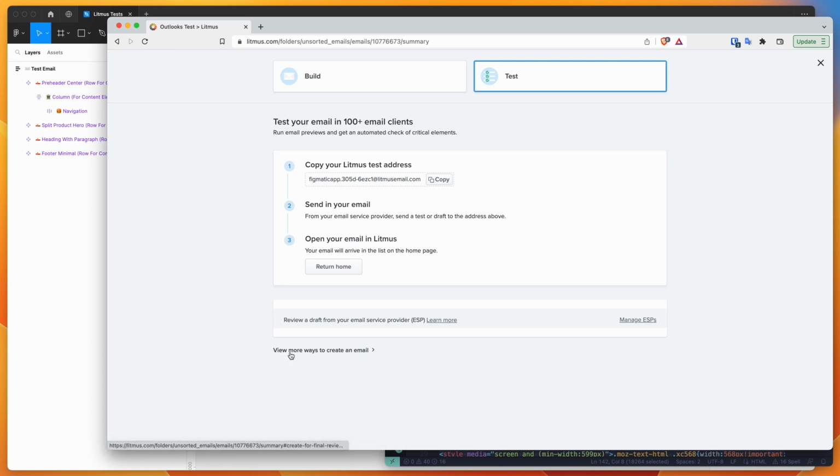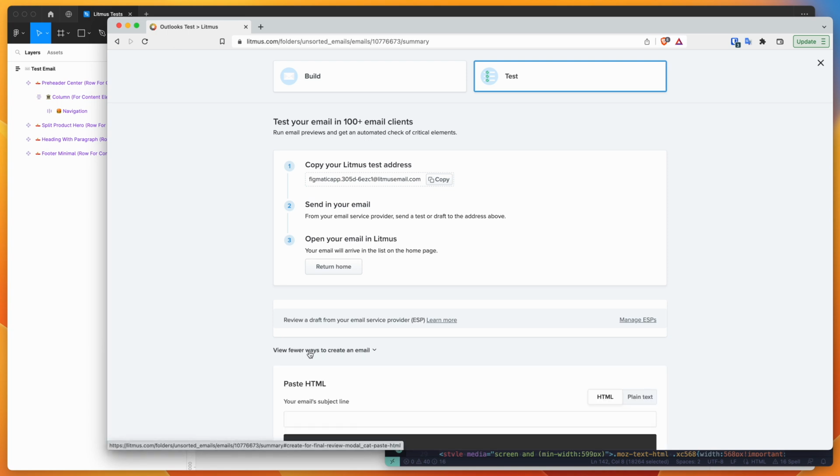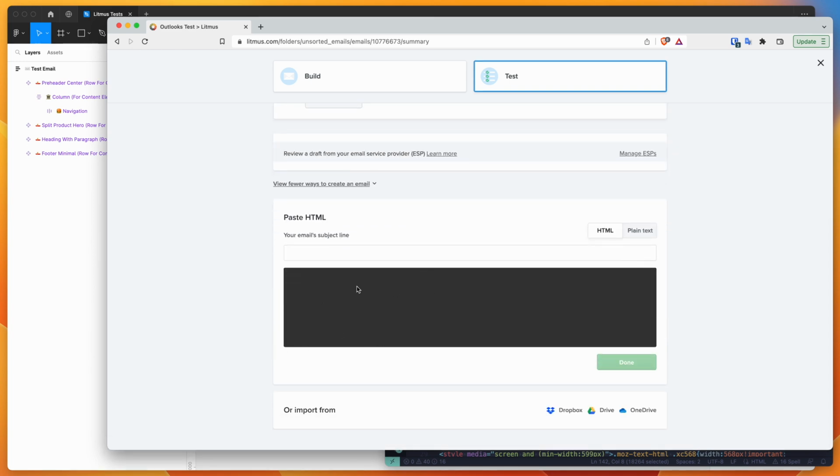So I'm going to go down here and click on View More Ways to Create an Email. And if you click on that, it's going to give you this text area here that you can paste your code into. So I'm going to paste that code that we copied from our clipboard. And here I'm just going to call this test as the subject line, and then I'm going to click Done.